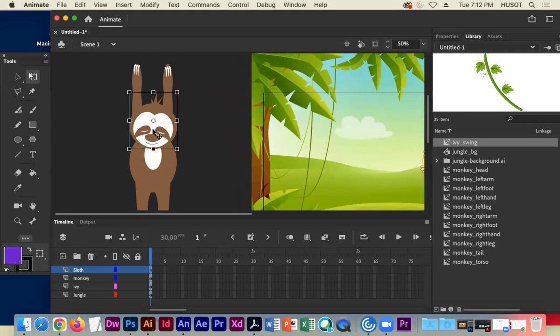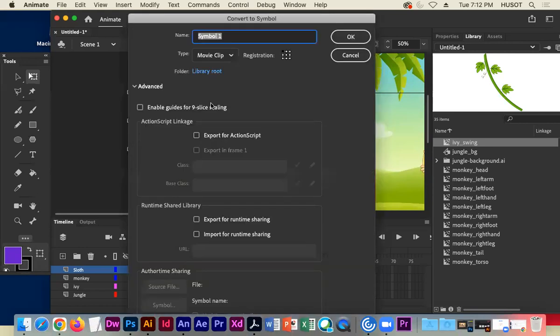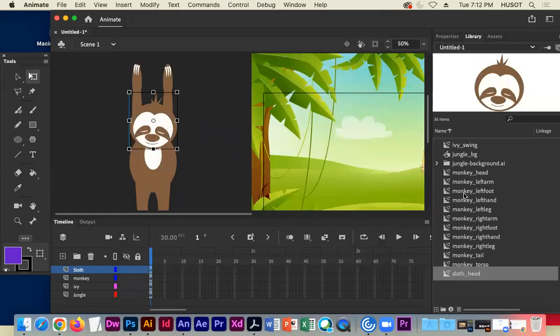So let's start with the head. Right click on it, convert it to a symbol and name it sloth head as a movie clip. Click okay. Now you're going to see in my library that everything's either monkey or sloth. It's going to be really easy to help organize this and know where to find something. The beauty about the symbol library is I can double click on any one of these and get inside the symbol. By naming them appropriately, if I need to make an edit inside of it, I can easily double click over here and get inside of it.